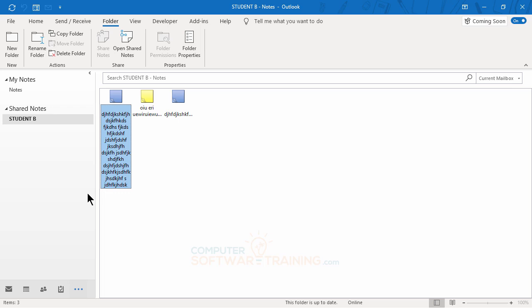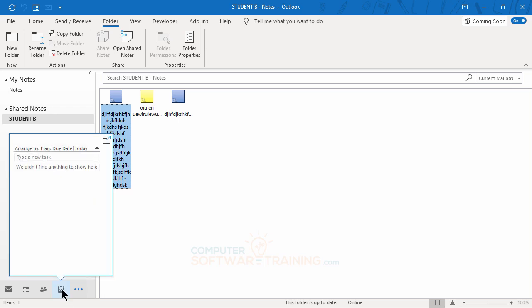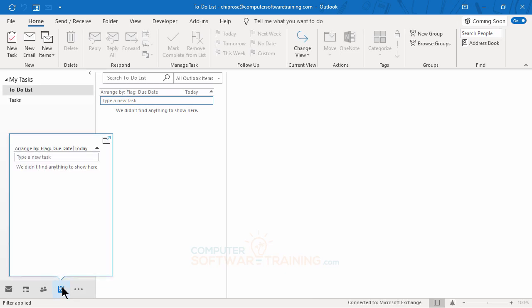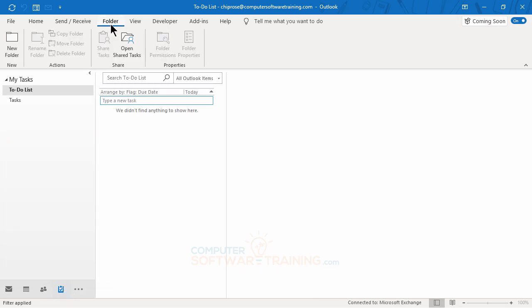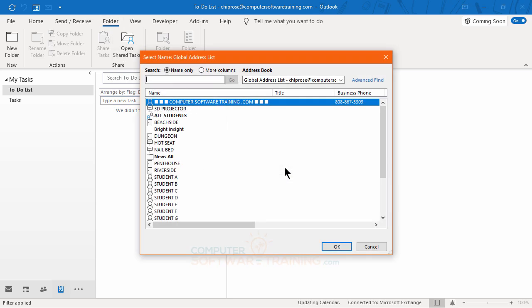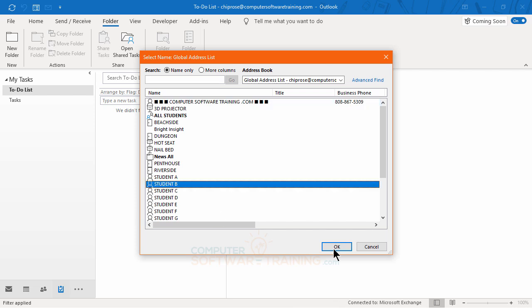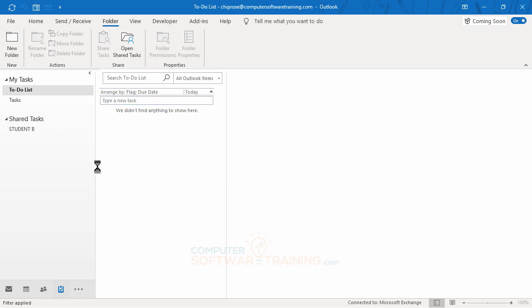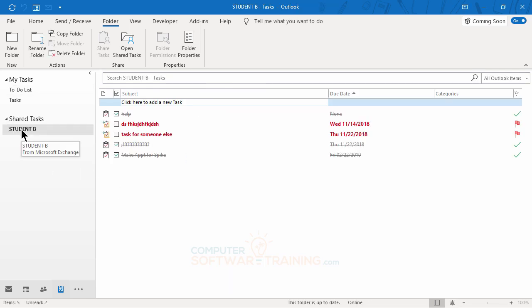Pretty cool. Now, let's go over to the tasks. Again, I'm going to go over here to Folder, open Shared Tasks, go over here, specify student B. There it is, hit OK, and then you'll see that appear there, and there are some tasks. That's pretty cool.